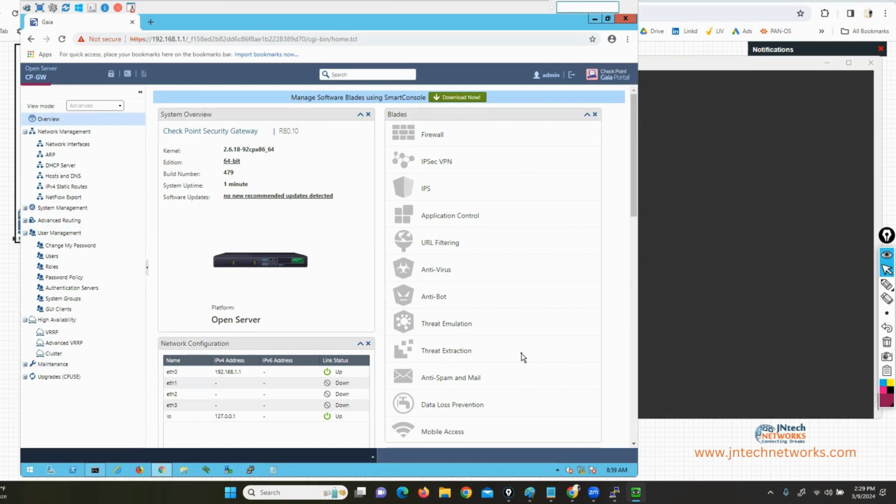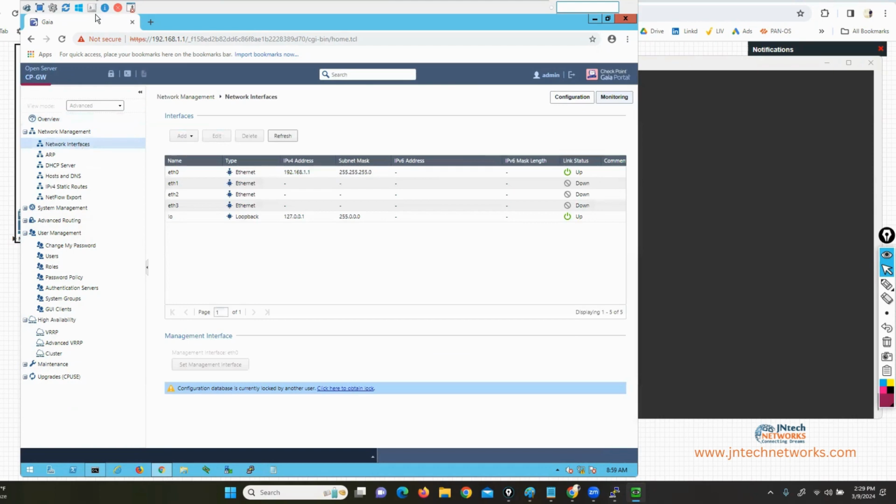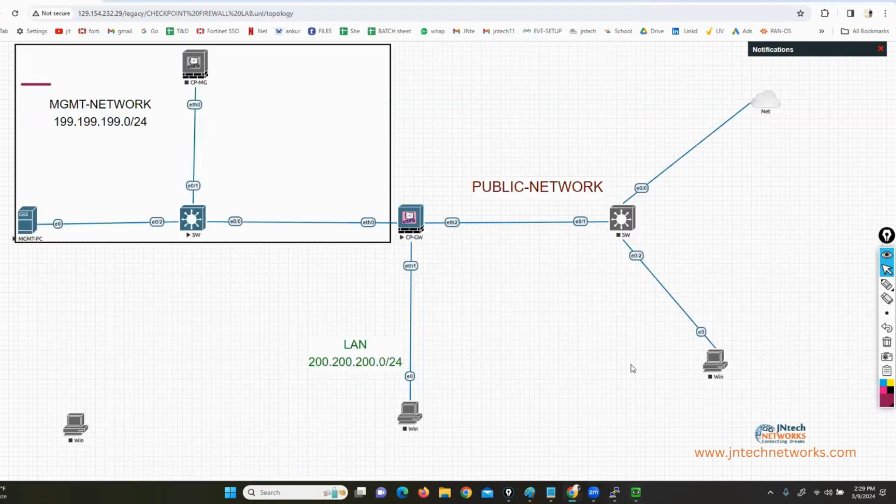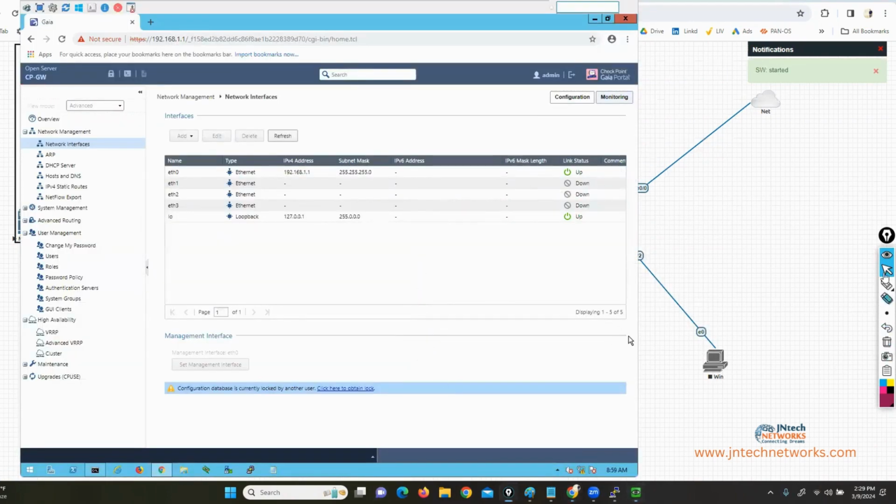We can do our basic stuff. For example, interface configuration. Let's try to configure interfaces here. In our topology, we have Ethernet 1 for the LAN network and Ethernet 2 for the WAN side network. So let's configure an IP address on both interfaces because it's a standalone deployment.